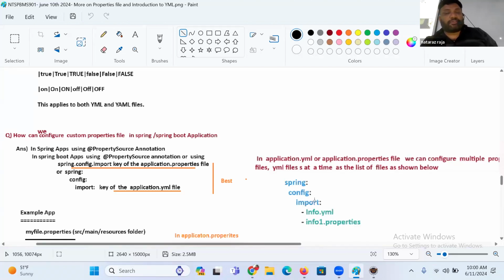spring.config.import. At a time, you can configure one YML file, one property file also, because it is an array type. Import is there to go for what? Array type. At a time, you can configure one property file, one YML file. Is it not interesting?